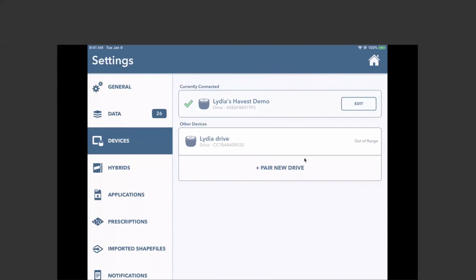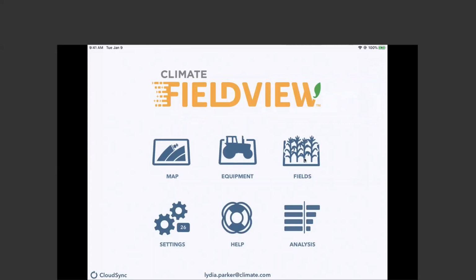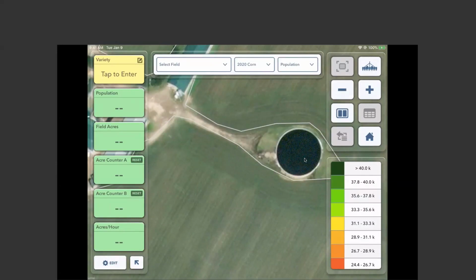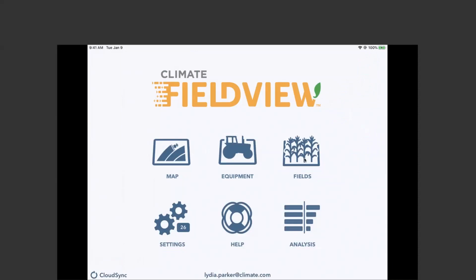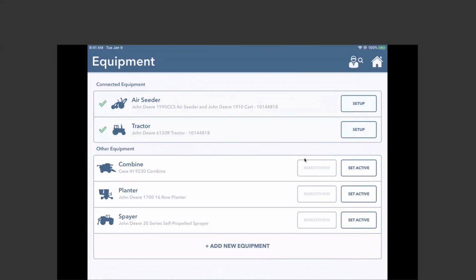So I'm going to go into the actual field screen so that we can see what that experience is like. I'm going to go back to the home screen, and then I'm going to select map in the upper left-hand corner. And you can see it looks a little different now. Now there's a few metrics that are showing up on the left-hand side. Sorry, before that, it is connected to a planter. We can see that in the upper right-hand corner. There's a little planter app. But if it's not connected to the correct equipment, just go to the equipment tab and select what you want to pair it to. So I'm going to actually pair it to my planter instead of my air seeder.